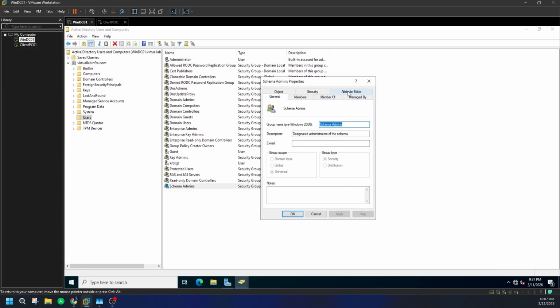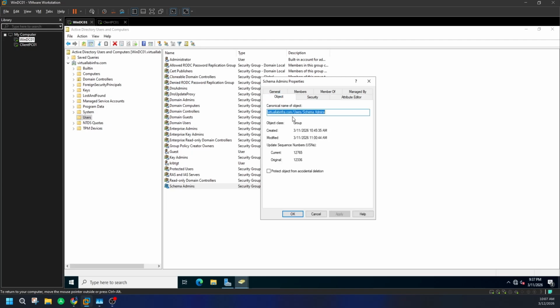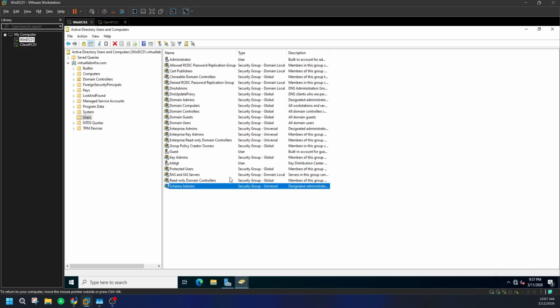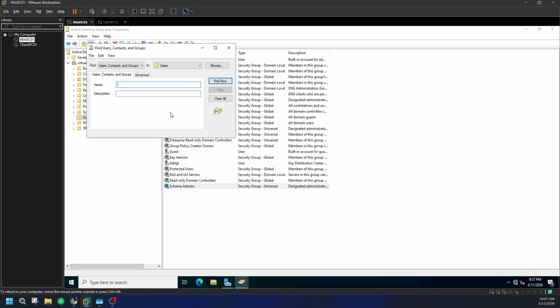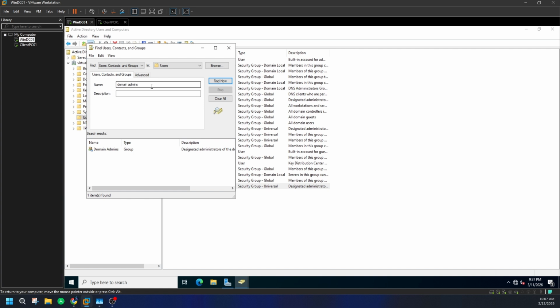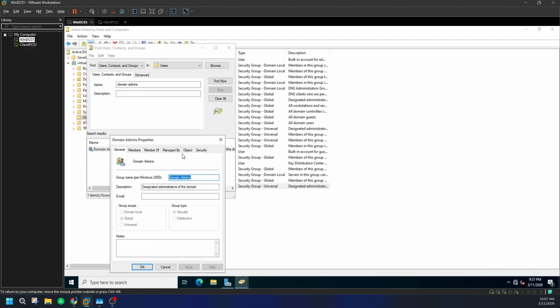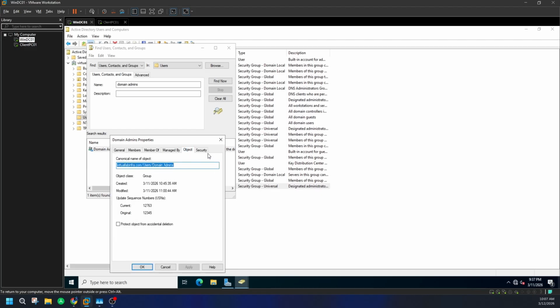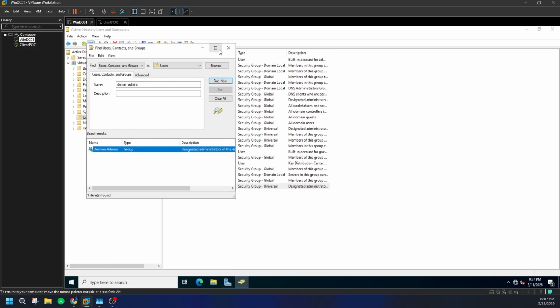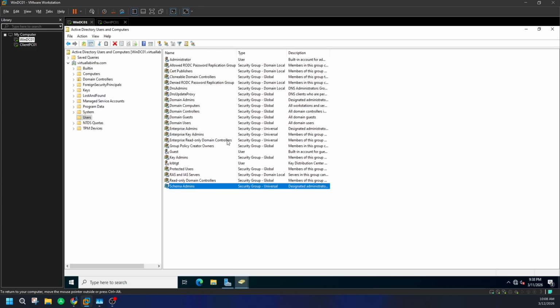Now you can see more features like attributes, objects. Basically, by selecting an object, you will be able to know where exactly this particular schema admin or any account is located. Let's say I want to check where the domain admin group is available. Let's double click on this, go to Objects. So it's under Users. Basically, by Advanced Features, you will be able to see attributes and more features of the object.